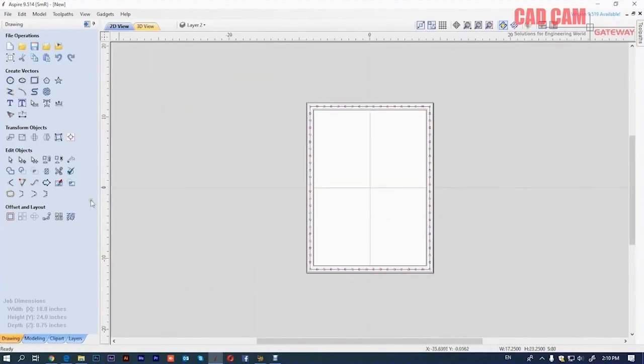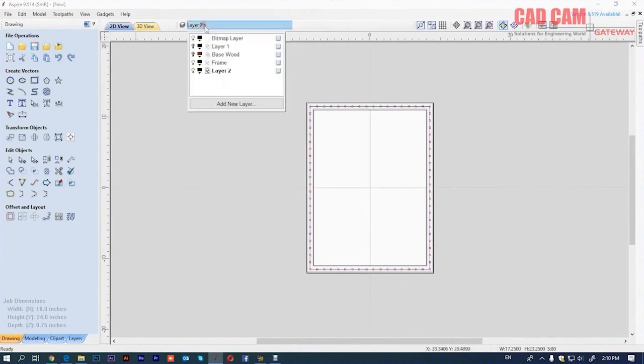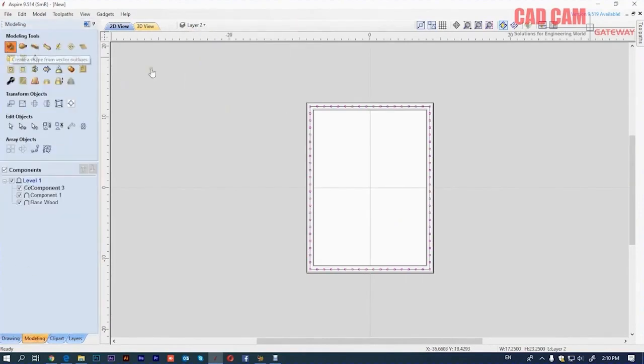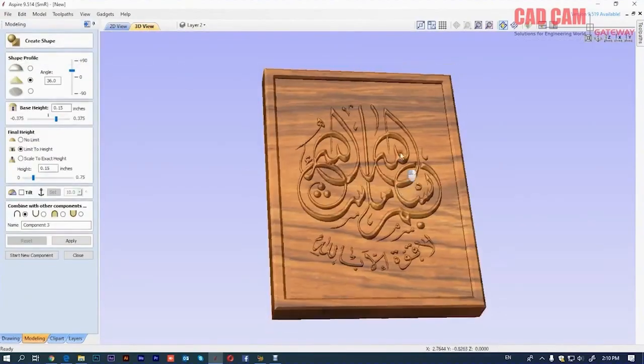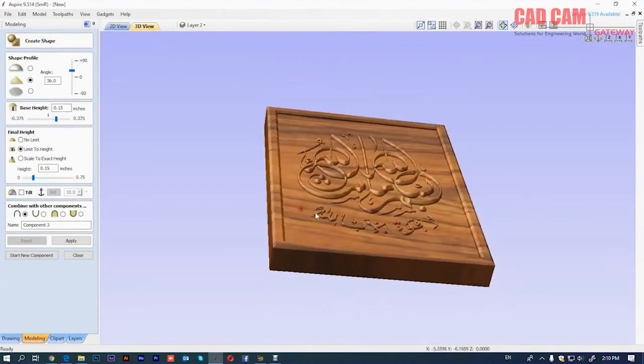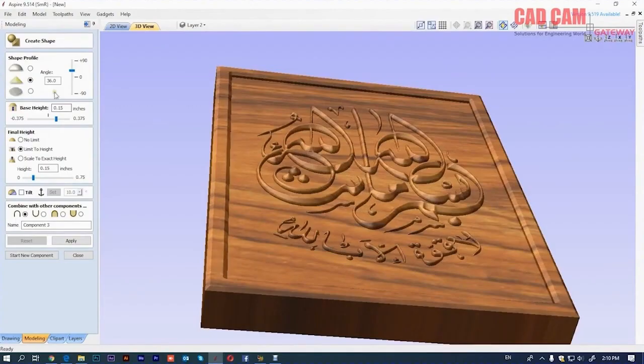Grouping them would be a better option. Here we are working in layer 2. Go back to modeling, go to create shape, then to 3D view. Now look at this design here. See how we work on it. I'll try applying the same command again. See, now this one has appeared.